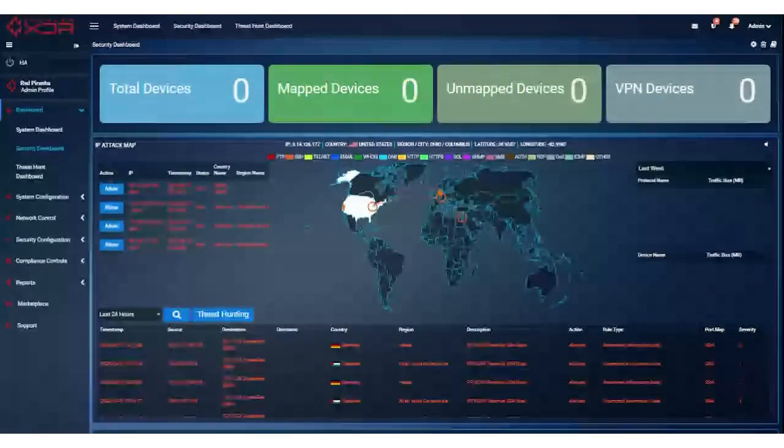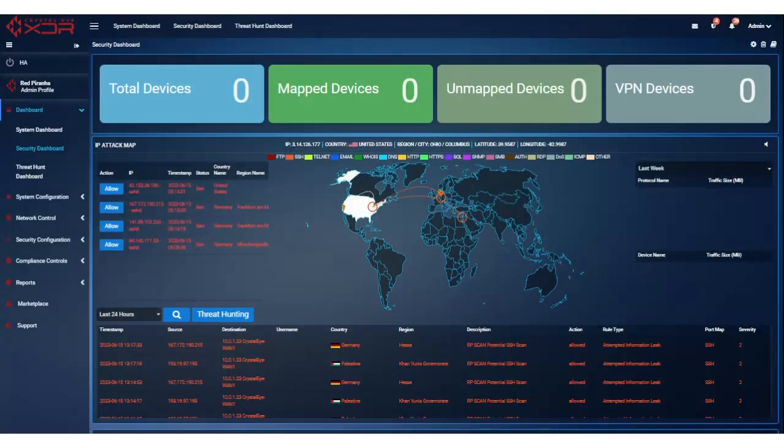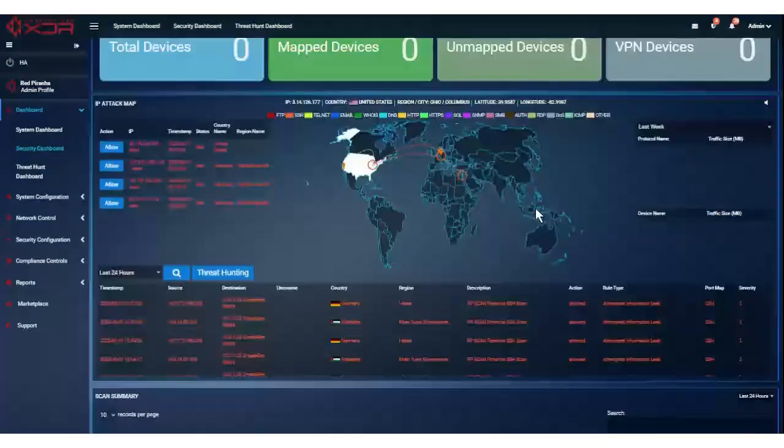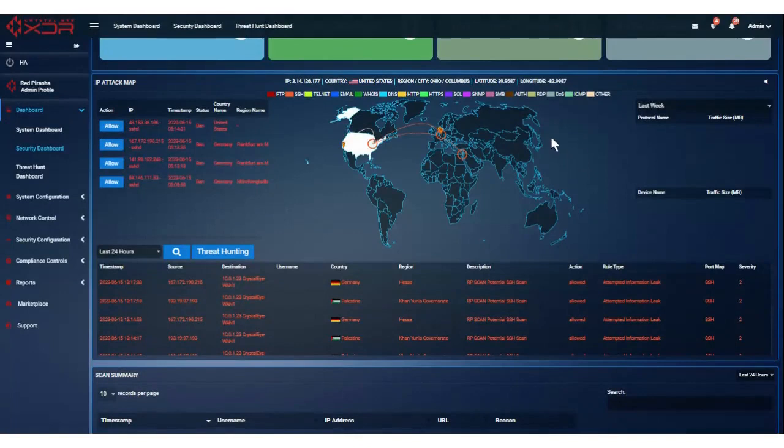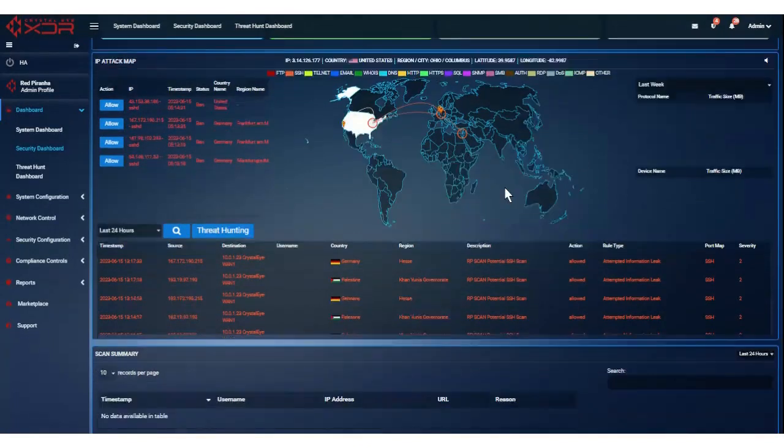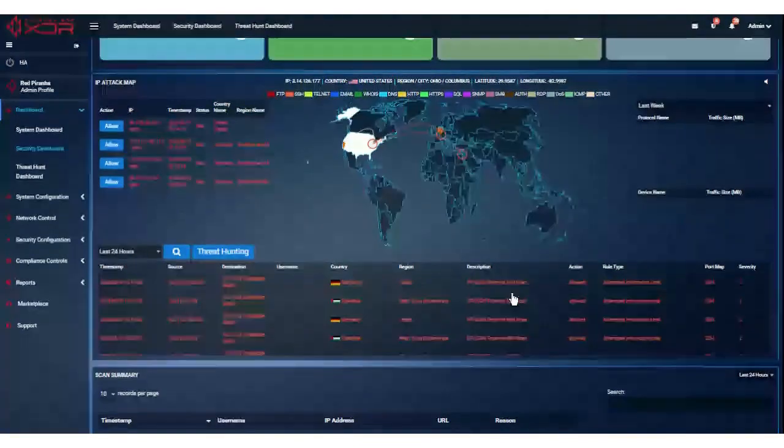So we have a readout of the top protocols and top devices. So you can track down that very busy endpoint or that very often used protocol. So this is a nice, quick and easy way to find those weird anomalies. Below all this, we have our alerts for our IDPS, or intrusion detection and prevention system.